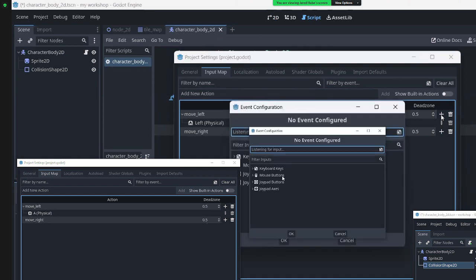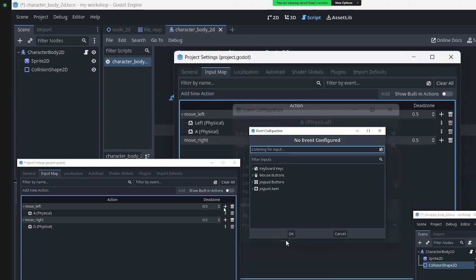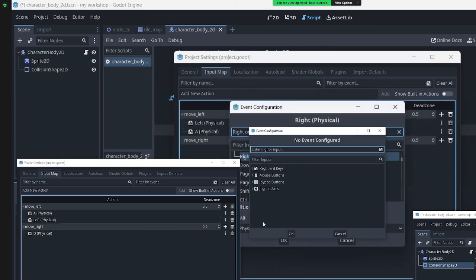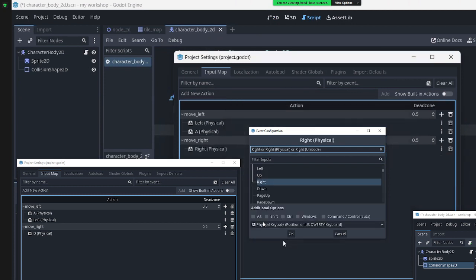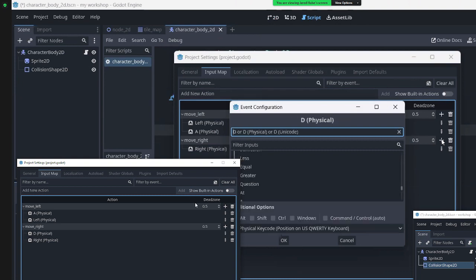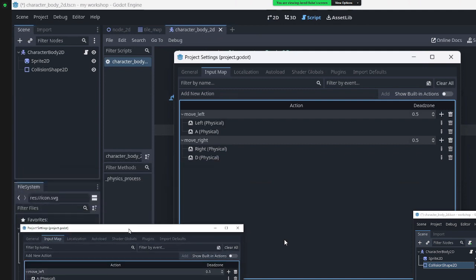And I'm also going to add A, it's like WASD. And then under move right, plus right key. And then add event D. So there it is. Those are our input events.